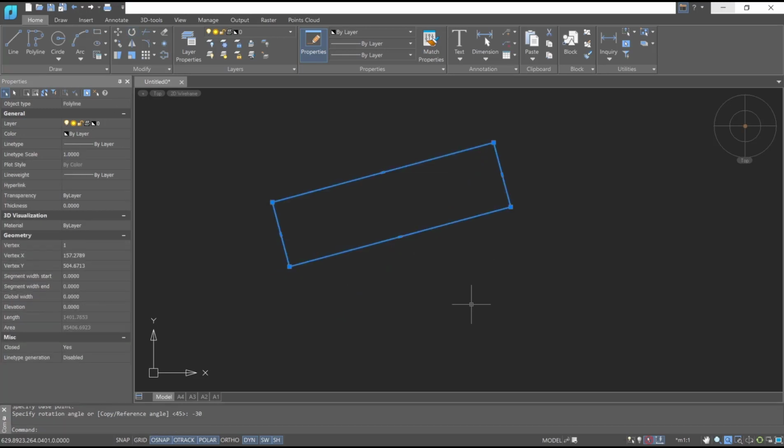Okay, that's it for the basic NanoCAD tutorial on how to rotate a sketch.